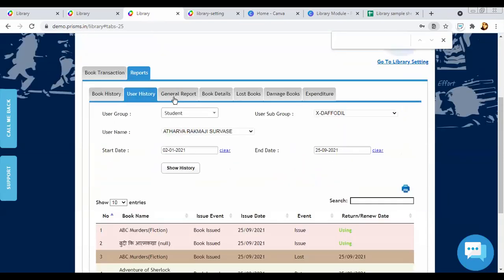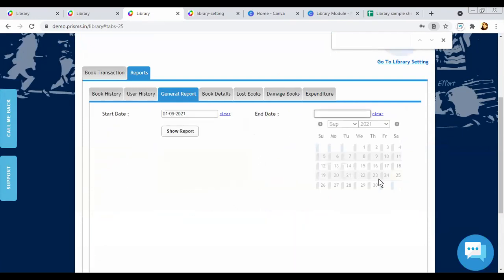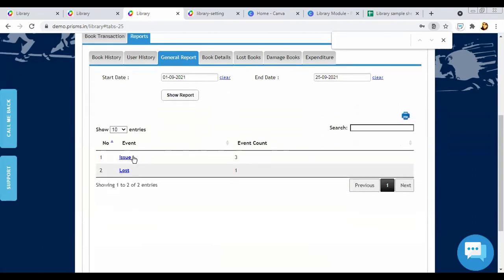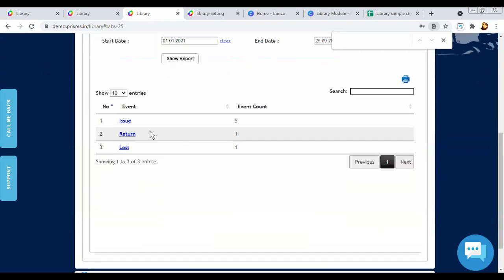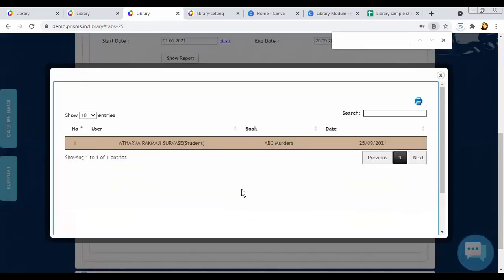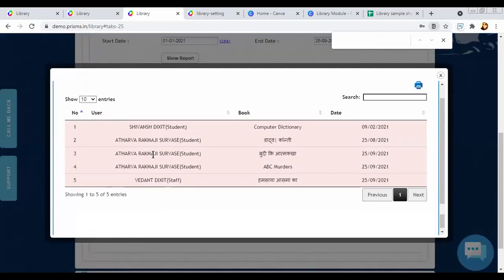Oh, fine. Then after that is the general report, if you want to see in the last 5 days, last 15 days, how many are issued, how many were lost. So if I change the date, total how many books are issued, total how many are returned, total how many are lost. What if you click on that issue? It will open and I'll be able to see which all are issued currently, by whom.